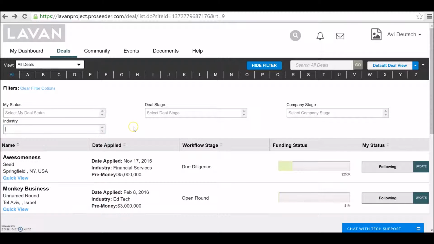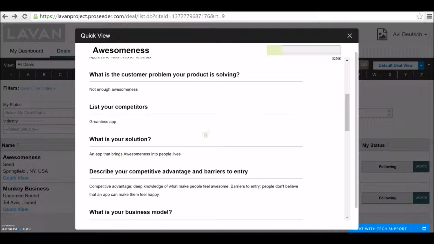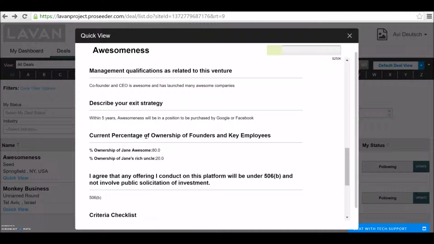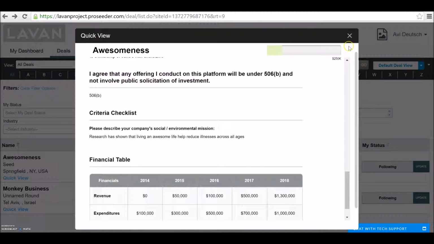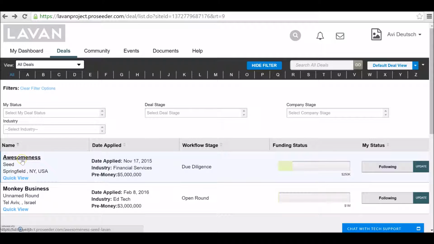So let's take a look at one of these companies. There are two ways to look at the companies. One is you can select Quick View right down here, and this will give you a snapshot of the deal information, some of the questions that we've had the entrepreneurs answer, as well as the financials. But at some point you'll probably want to see all the information, and you can do that by selecting the company's name.